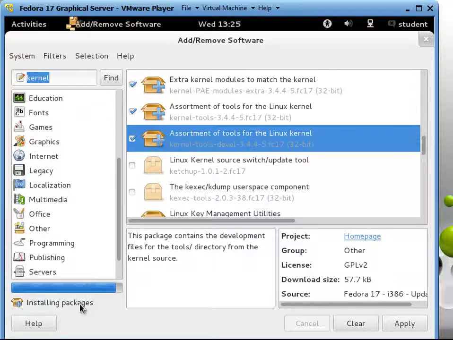So yeah, if you do update your kernel, yes, you are going to have to restart in order to use the new kernel. That's a fact on any operating system, period. But that's basically what's going on there. Alright, so it's doing our install.